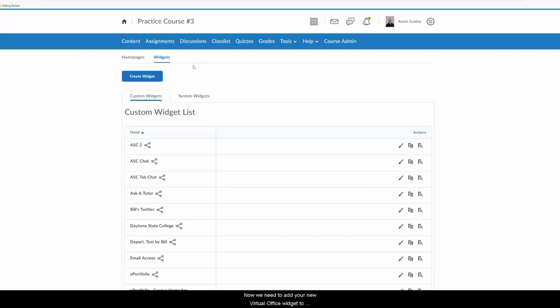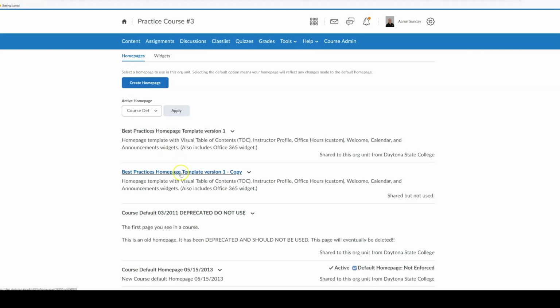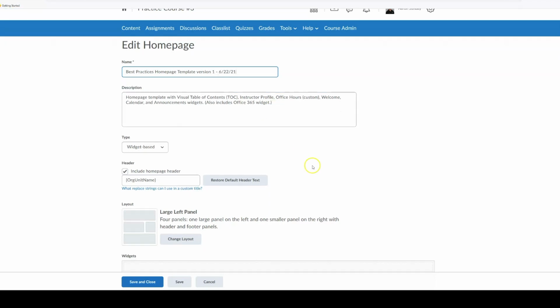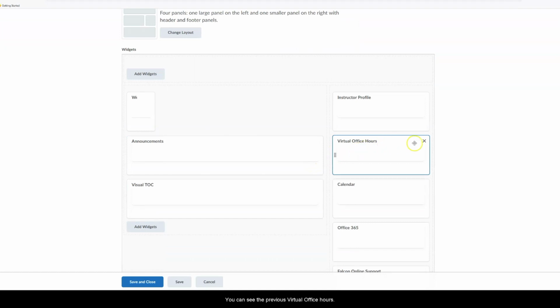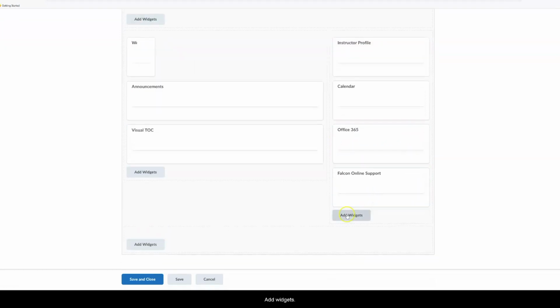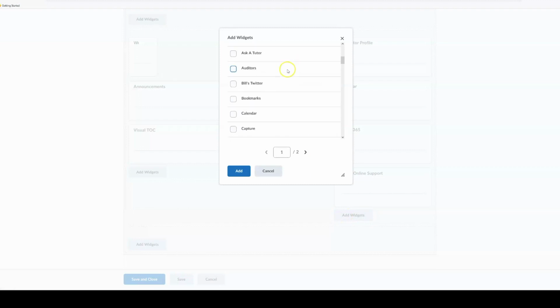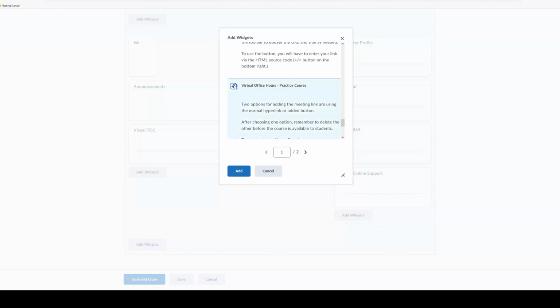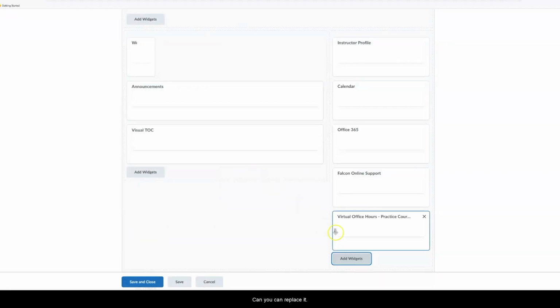Now we need to add your new Virtual Office Hours widget to the new homepage. So if you go back to Homepages, click on your copy, and you can rename this as well. So if I didn't want this copy here, I can put a date that was created. And you'll see the previous Virtual Office Hours. You'll want to remove this, select Add Widgets, Virtual Office Hours, Practice Course, add this one, and you can replace it. Just drag it right back up here. The new virtual office hours is in place. Save and close.